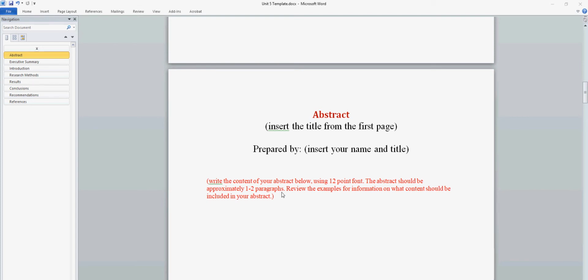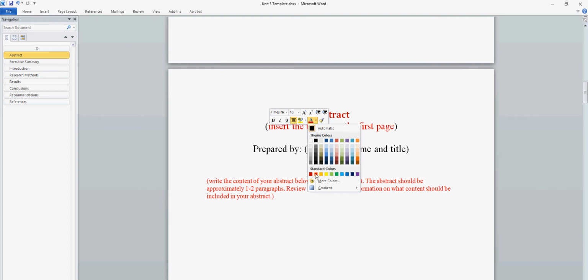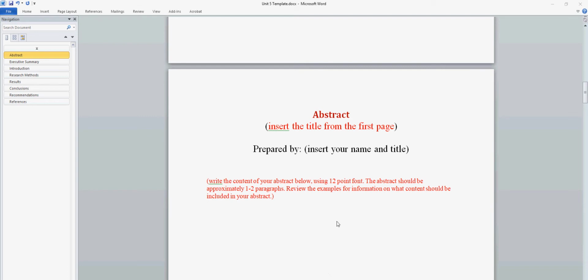For the abstract page, just reinsert the title from the first page. And actually, let me make this red so everything is consistent. There we go. Okay, so just insert the title of the document, then insert your name and title like we saw on the first page. And then at the bottom here are just some notes to help you remember what should go on each page.